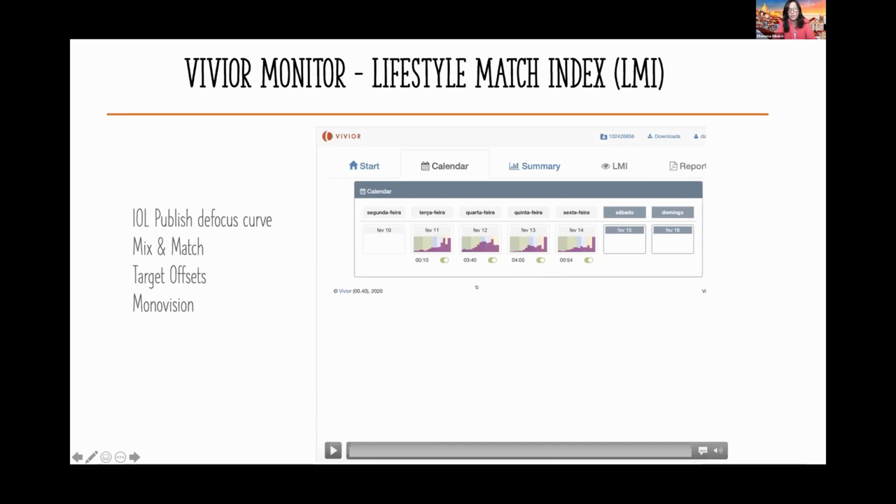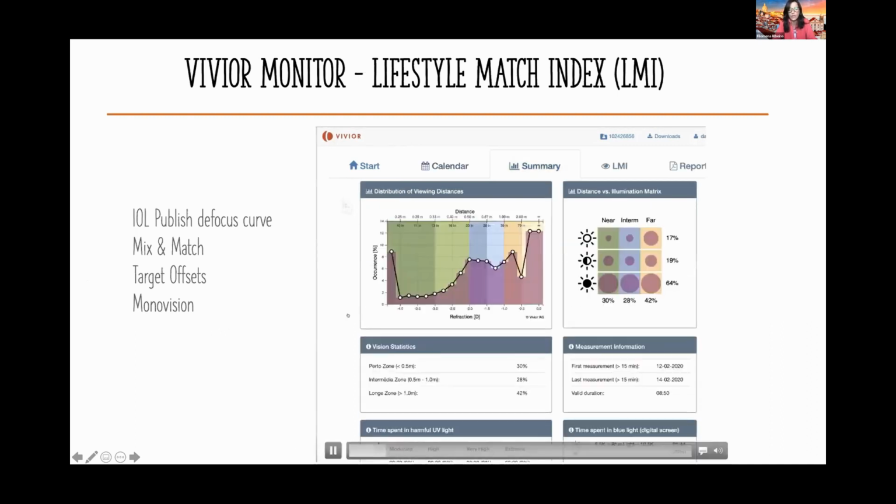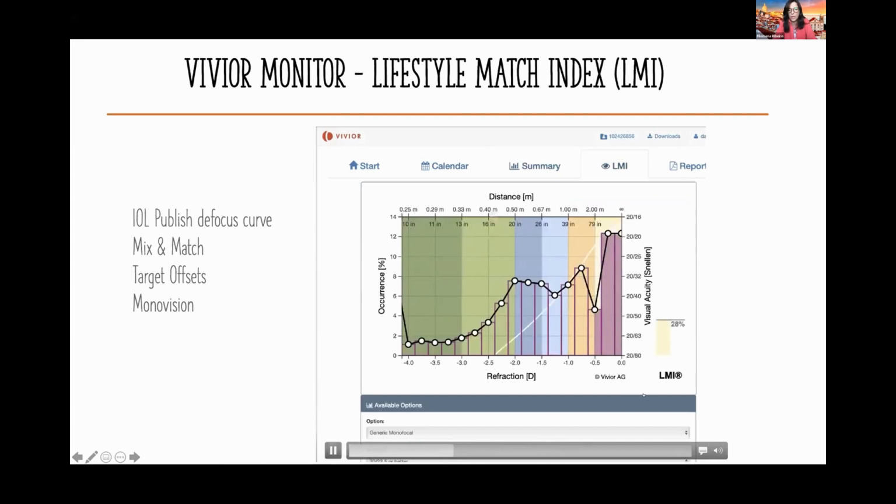So if you see this example, this is a patient. She used this device for 4 days. We have here all the graphs, and then we can have a summary of the use of the device. You see here we have this graph with all the occurrences for the different distances that this patient has used. We can have it in percentage, and then we can fit, for instance, a monofocal IOL.